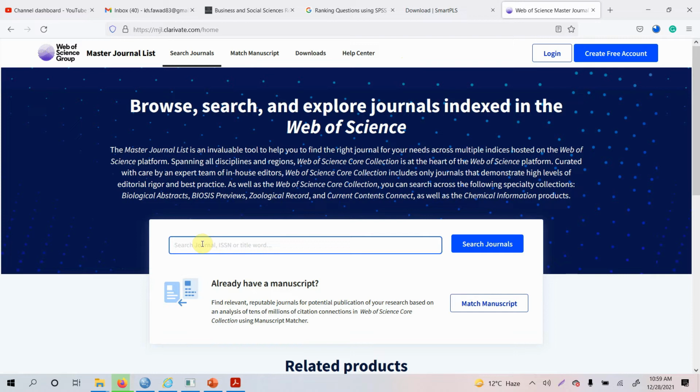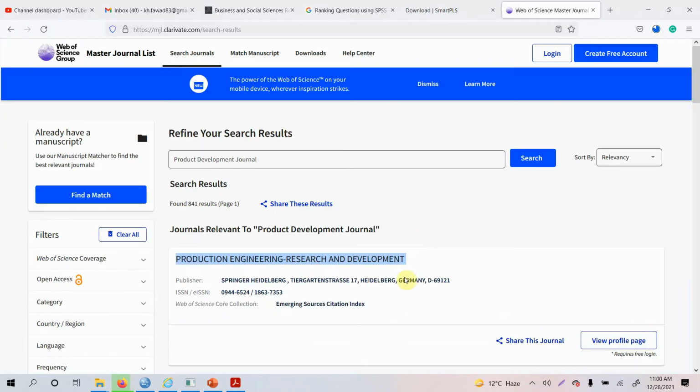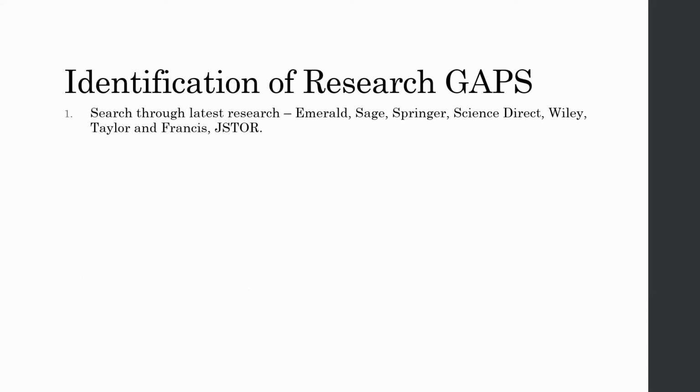So how do you search a journal? Let's say I've read a paper on a particular journal and the journal is, let's say, Product Development Journal. Is it a good journal? Let's see. So let's say this was the journal I was searching for and it is in the master journal list. So yes, it's a good journal. And you can read the papers published in the journal.